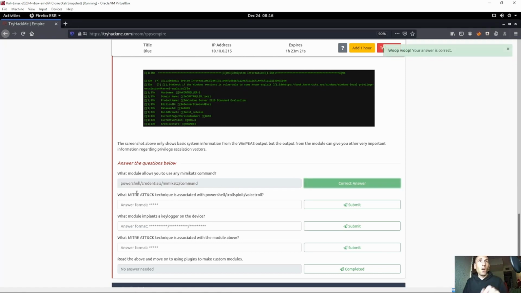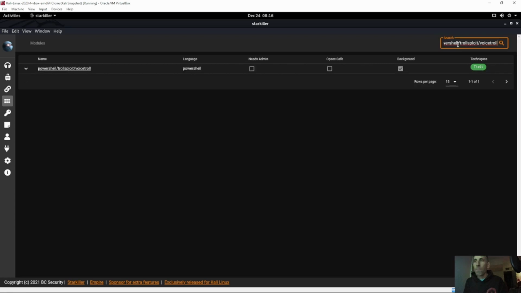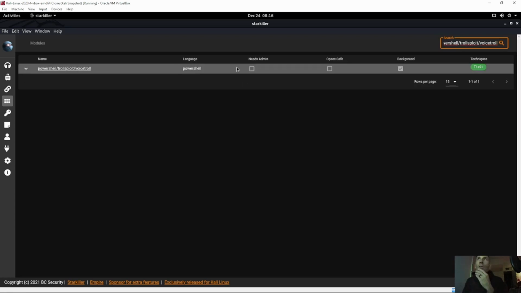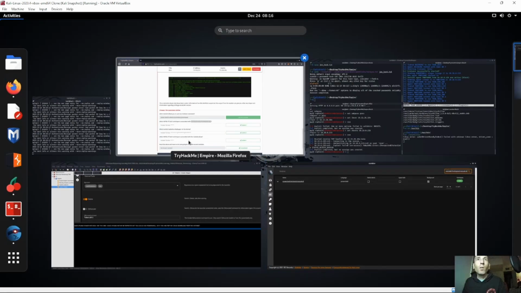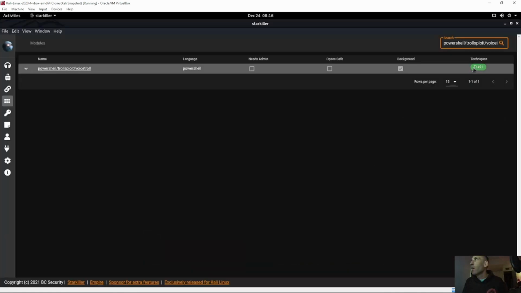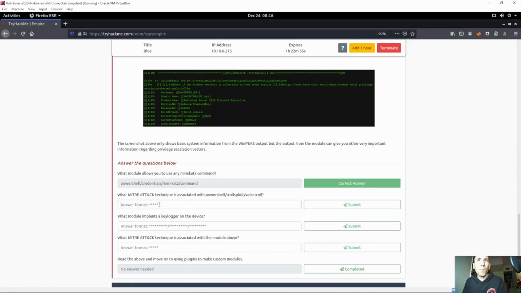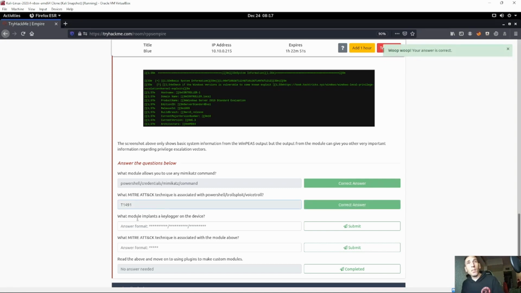Okay. What MITRE attack technique is associated with PowerShell trolls? Voice troll. What is voice troll? I'd love to know. I bet we could probably look that up on the internet and find out what it is. That sounds like it would be fun. Okay, and it said what? So I believe that's going to be T1491. Is that what it's talking about? I'm not good enough with Empire where I can be like, oh, that's this.